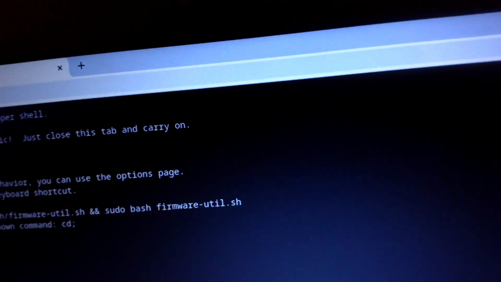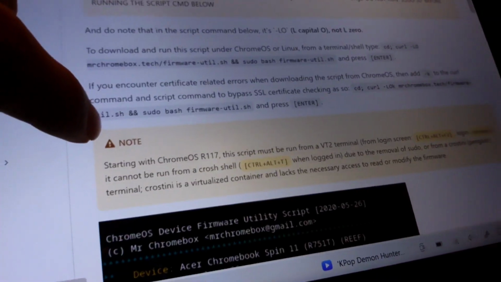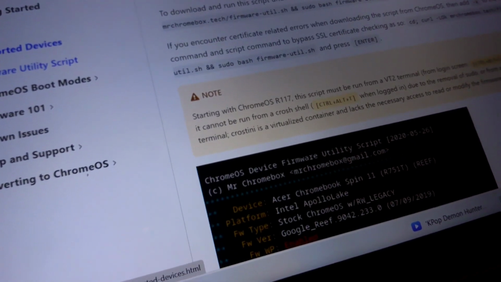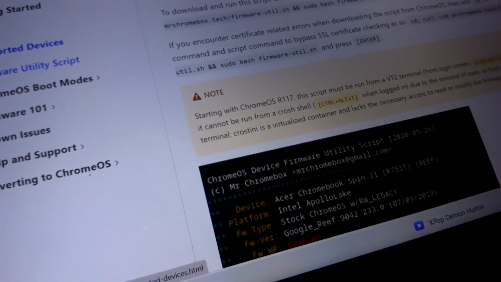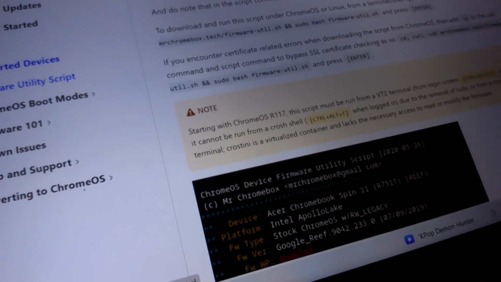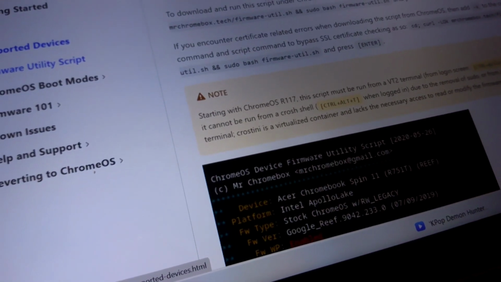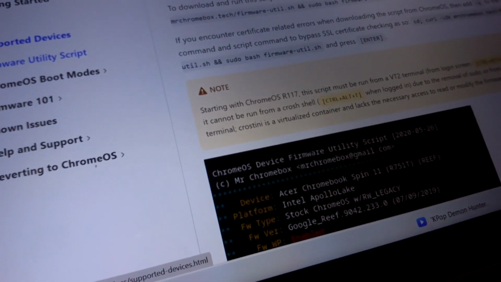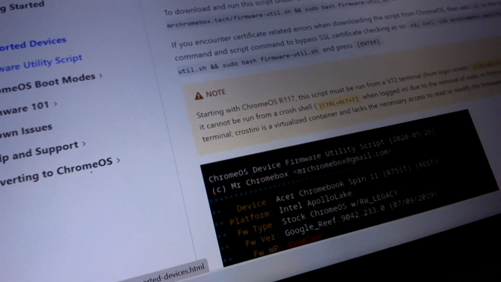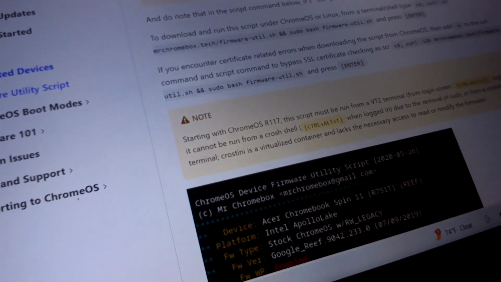Unknown command. I feel like I'm doing something wrong. I feel like I don't know. Hold on, let me reread this. If you encounter, add negative k to the curl. So, I don't know how to do this.